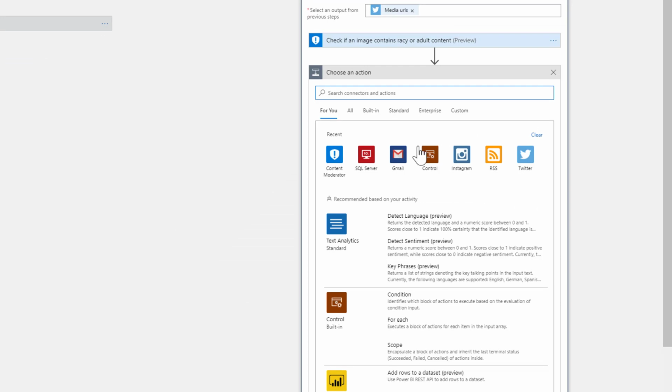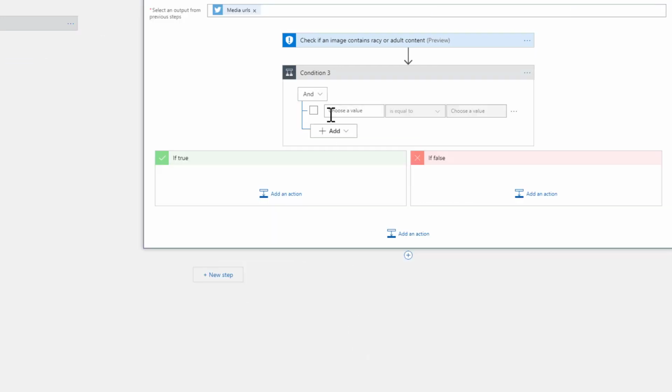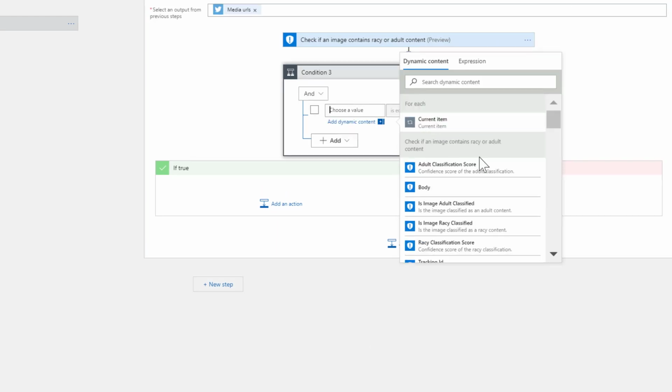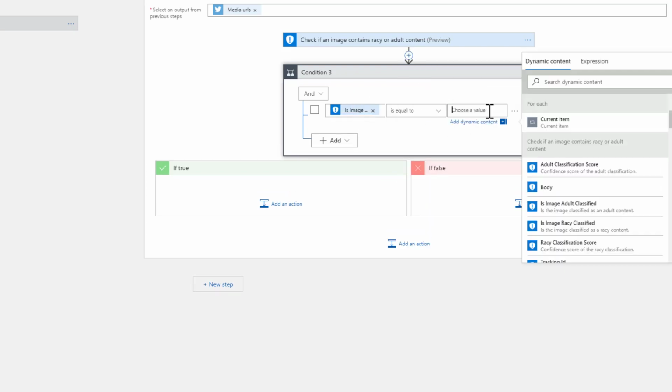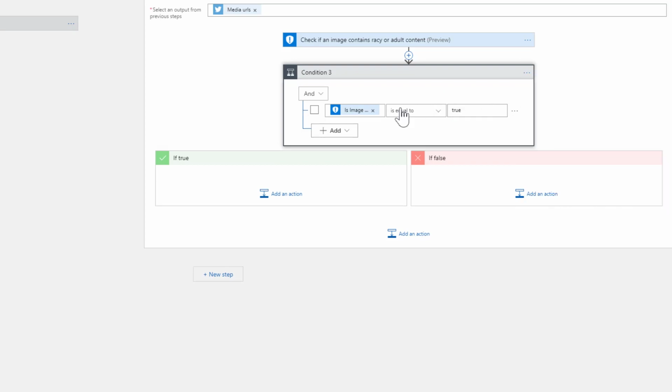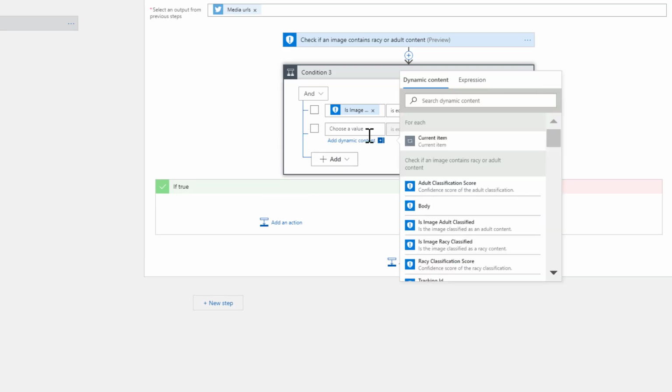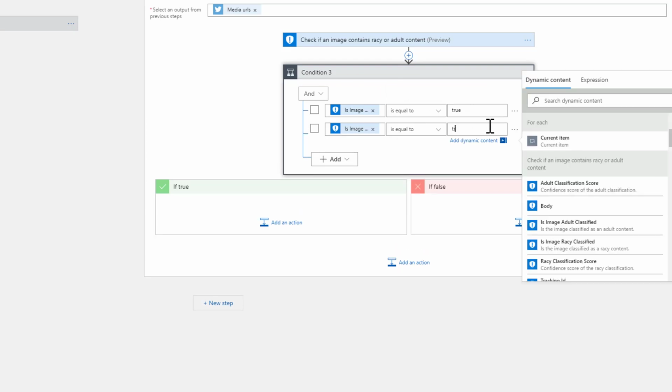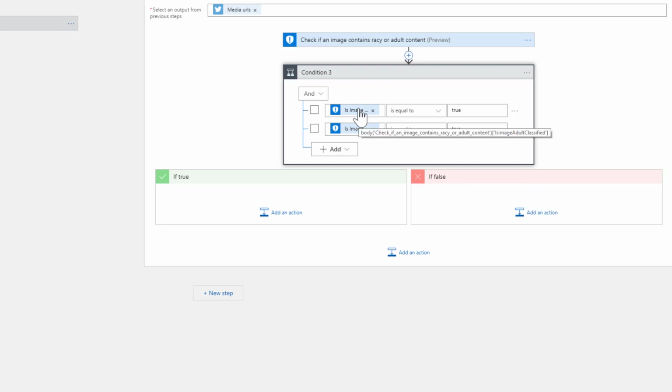Okay, then I'm going to add a condition. In the condition, I'm going to check whether image is adult classified is equal to true, and in another row I want to check whether the image is racy classified as well. So the conditions would be image is adult classified, image is racy classified. I want to connect these two conditions with OR, whether image is racy classified or whether image is adult classified. So we are going to send an email into the Gmail account.